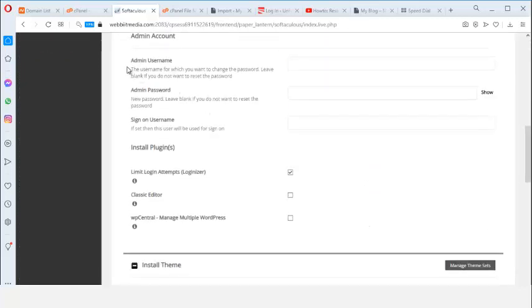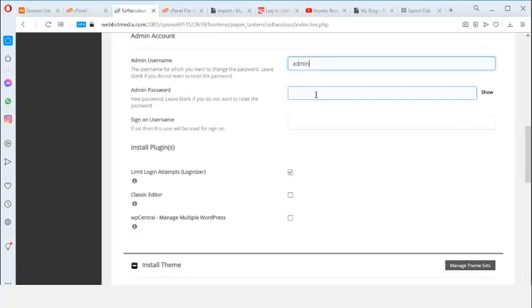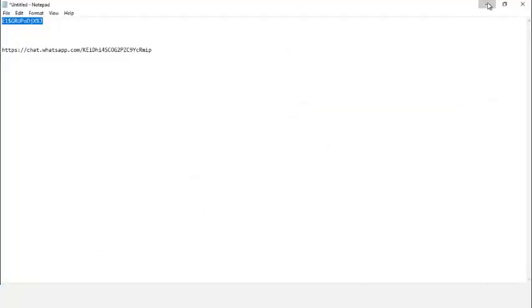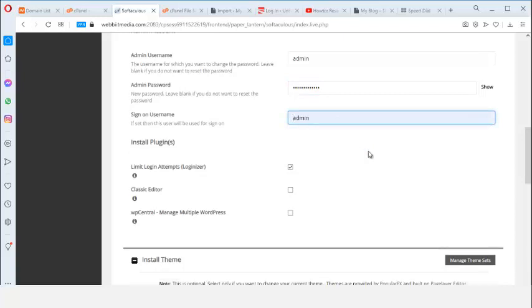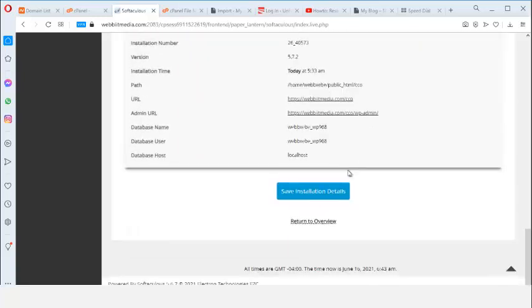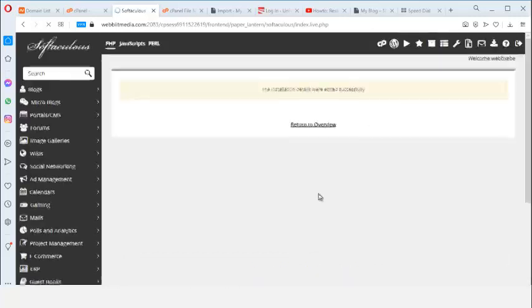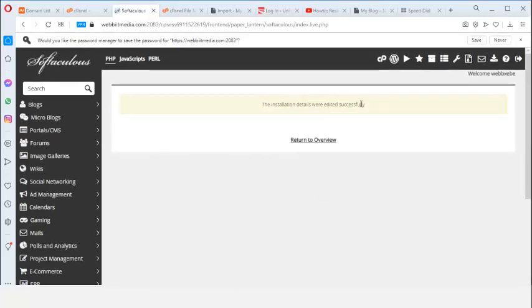When I scroll down, you see that the admin username is admin. Can you see that? Admin password. Which password do I want to use now? I can put this particular password right here, or any password I feel like. The sign in username is still the same, admin. So I'll scroll down and click save installation details. The installation details were edited successfully.